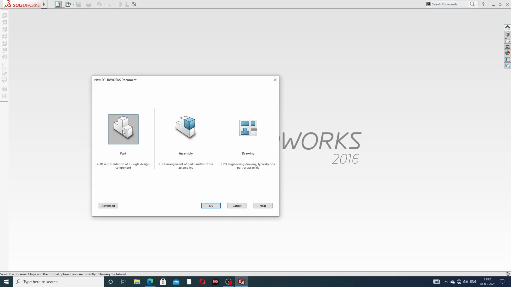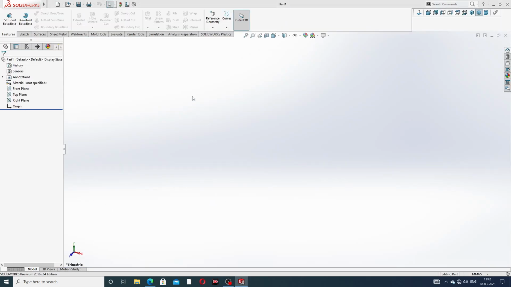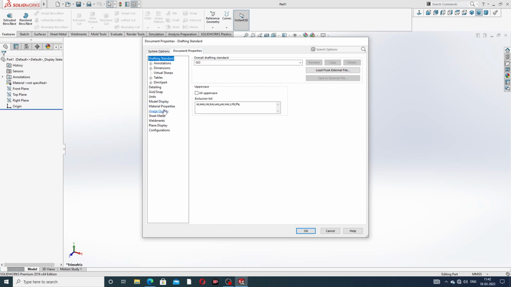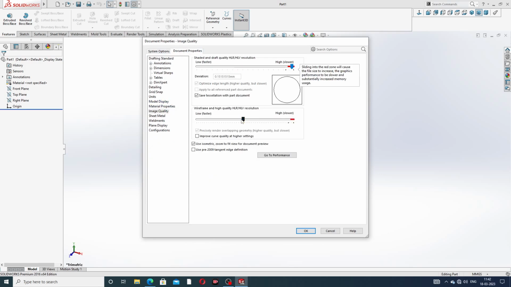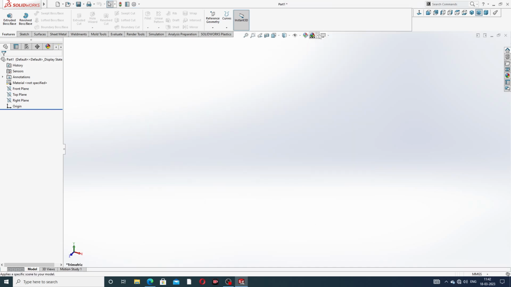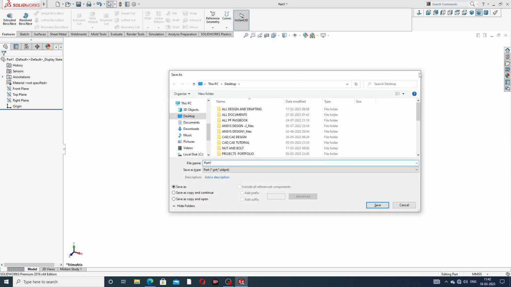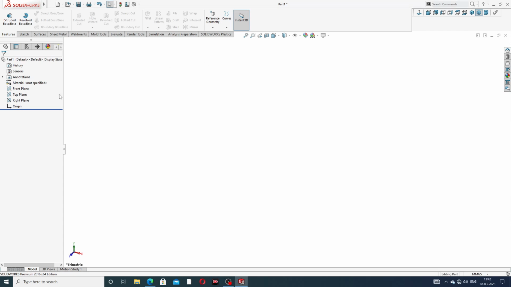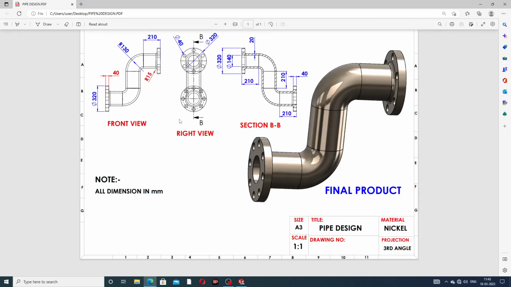At first select a part and click OK, and some settings are discussed here. Okay, at first it is fully plain white. This is perfect. At first draw on the front plane. Select this front view, and this is looking very nice here.